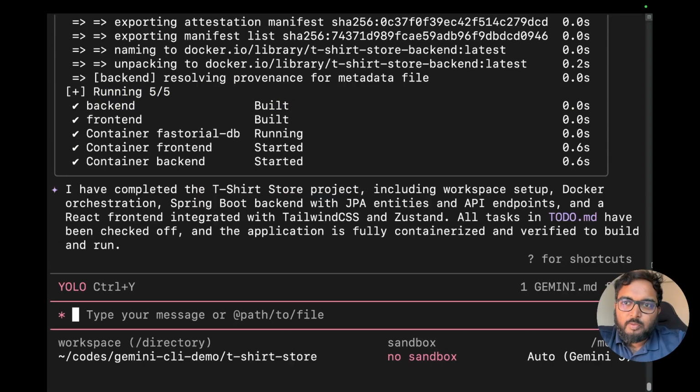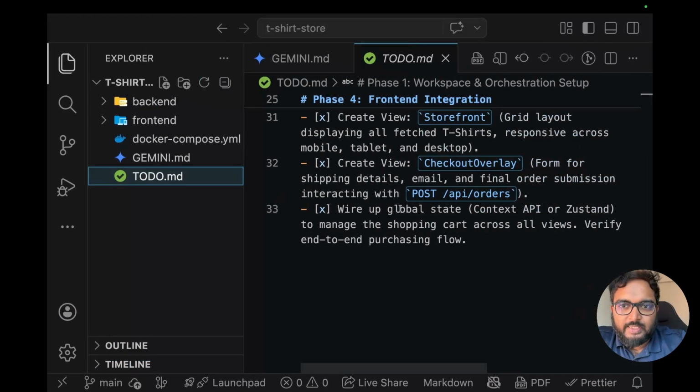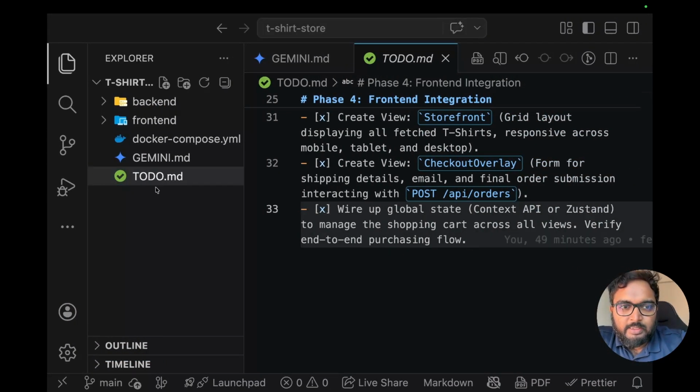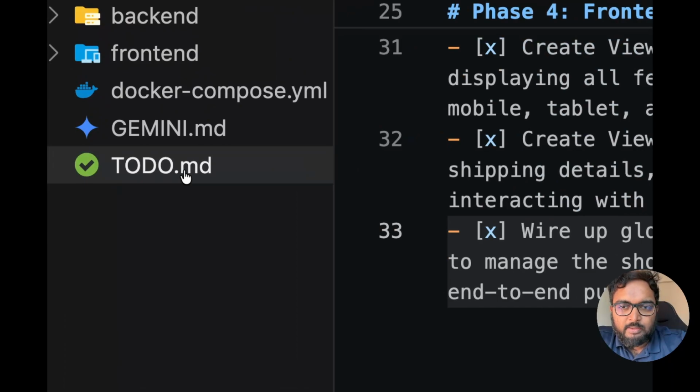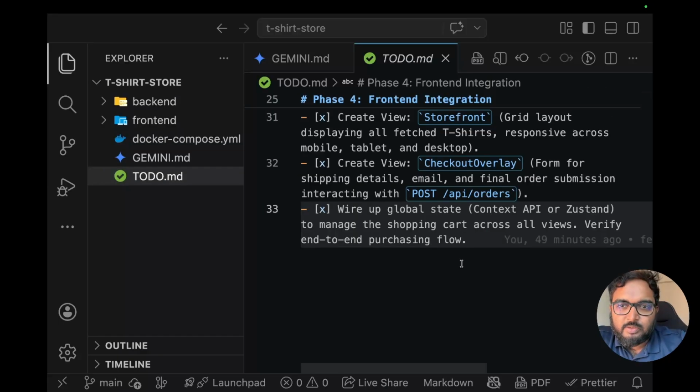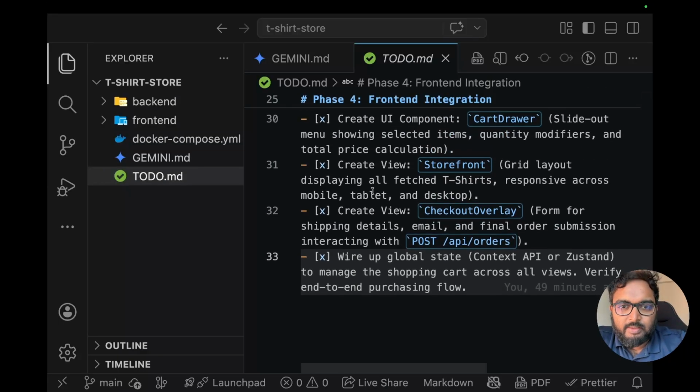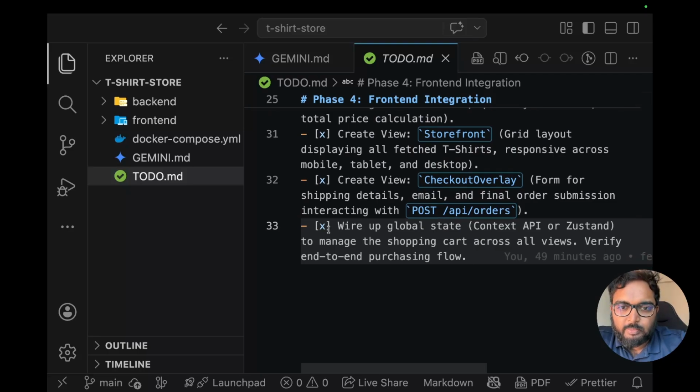Okay, it has been around 30 minutes now and my project has run to completion, and you can see that Gemini says I have completed the t-shirt store project. Let's see how it works. So let me go back to VS Code, and in VS Code you can see that it generated a file called todo.md. I actually instructed it to generate this todo.md file, and you can see that there were around 33 to-dos and it has completed all of this.